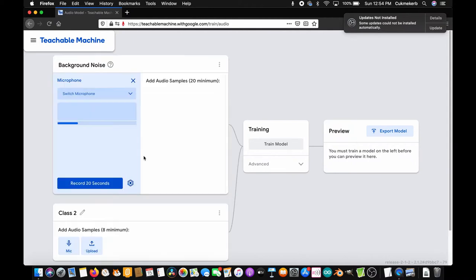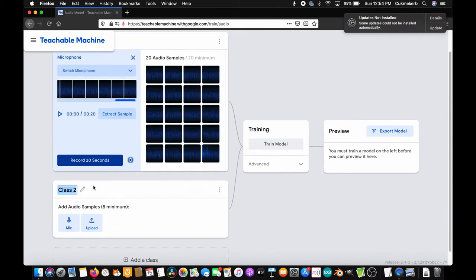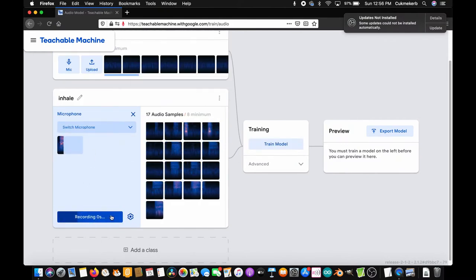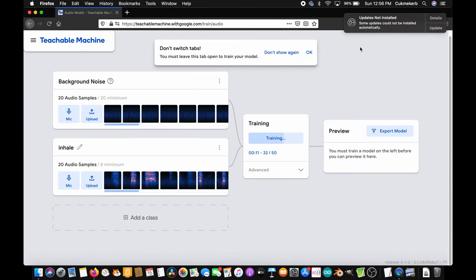To work, your AI needs a sample of background noise, so record at least 20 seconds of that. Then click on the extract sample button to add them. Now I'm going to rename my other class to breathing. Now let's record some samples. Simply record it and press the extract sample button over and over again. Once you think you have enough samples, just click on the train button and wait a little while. The more samples you have, the longer it takes.